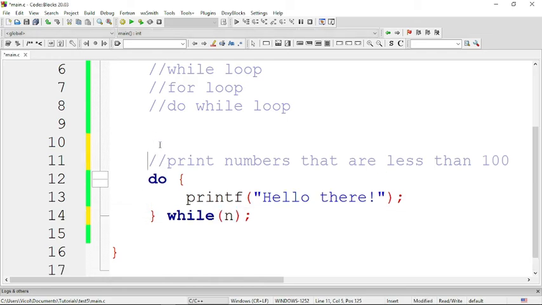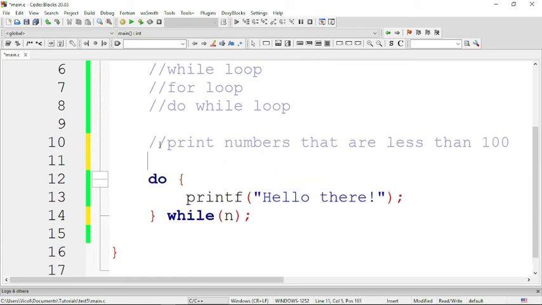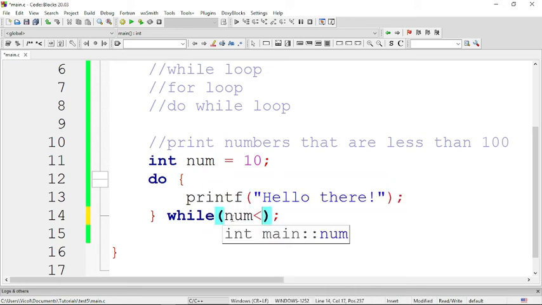Yeah, this one, you have to initialize the variable before you use it for the do while loop, similar to the while loop. So let me say int num is equal to 10. Now I want to give it a condition: as long as num is, sorry, let's say greater than 11. I don't want it to be true. Yes, 10 is not greater than 11.